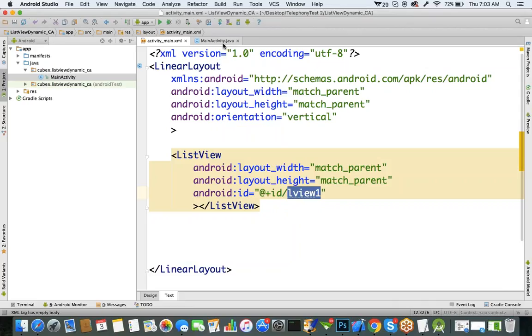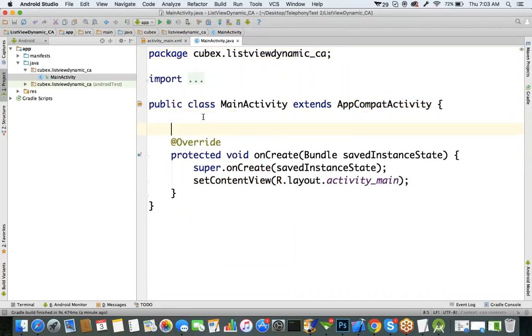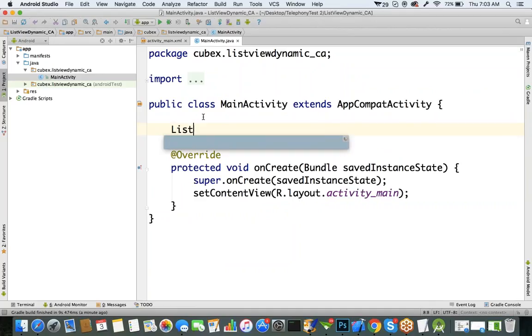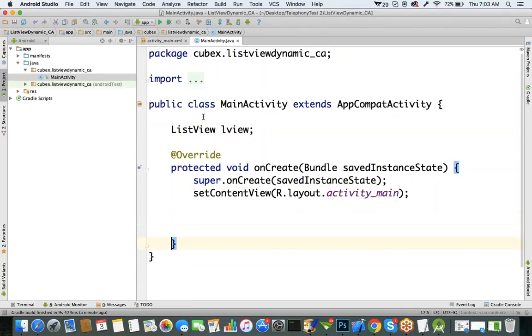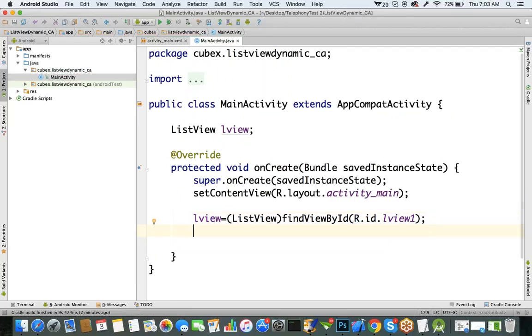Now in your activity code, open MainActivity.java. Here, get that list view component. We created the list view component in the XML, right? Get that list view component into Java code, in the onCreate method. ListView is equal to a call to the findViewById method, with R.id.listView1. Get the list view component into your Java code.